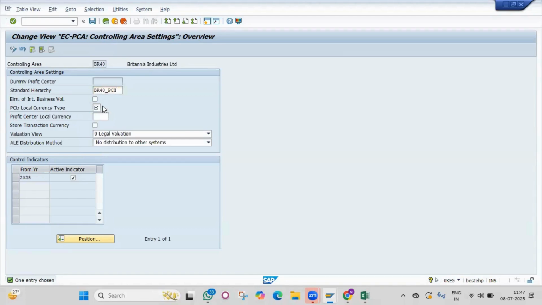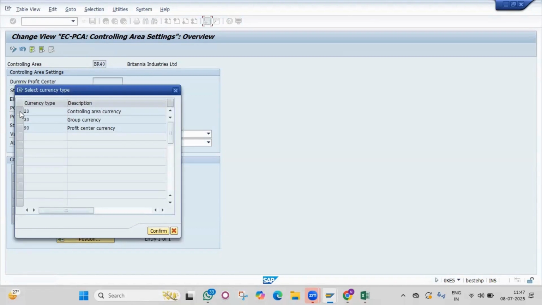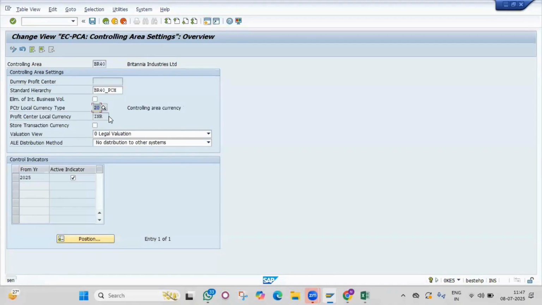So here, take 20 profit center currency, confirm. Enter. Okay, that's it. This is the profit center local currency type, and this is the currency. So 20 is enough. That means in our company code we are using INR, for our controlling area also we are using INR, and for our profit center accounting also we are using INR. If you want to change, you can change, but it's not required.